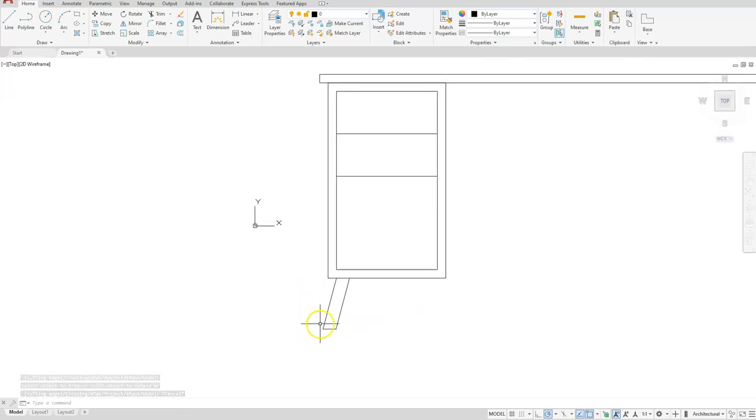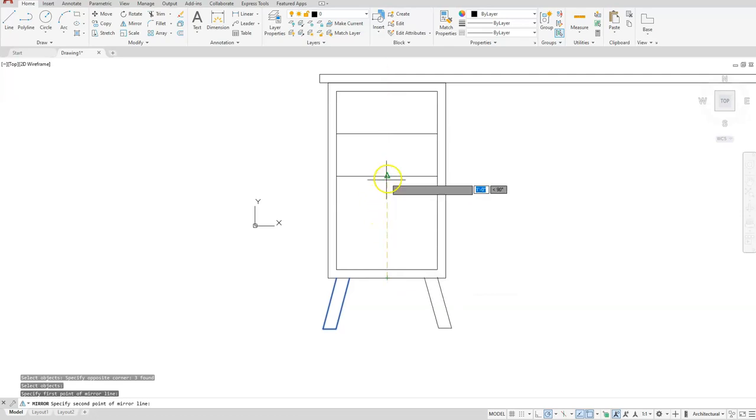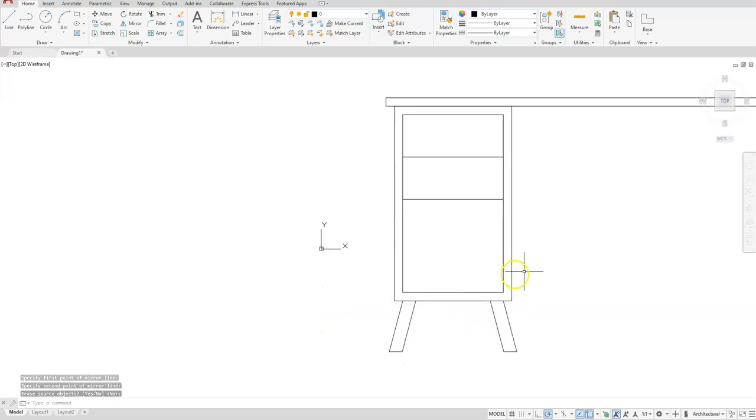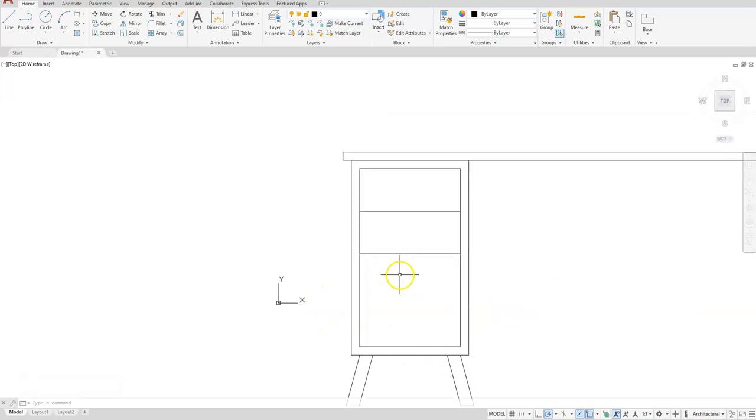Now I need to mirror this to the other side to get the location of my leg here. So let's choose mirror. Select these 3 lines. And then for my line of symmetry, I'm going to select this midpoint, and it can be any midpoint along this edge. So I'll select those 2 midpoints, and in this case I'm going to answer no to the question simply by hitting enter.